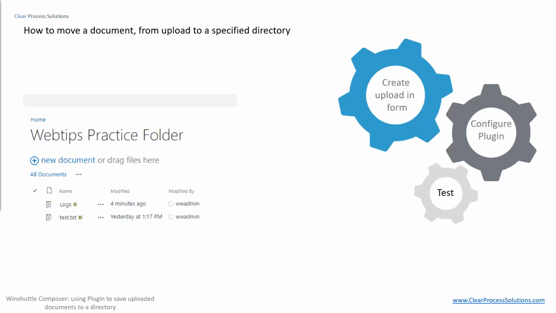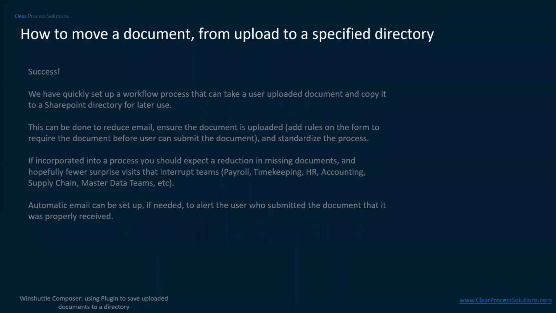And again, how to move a document from upload to the specified directory, with the test portion of this being just that: you'll see that the documents get moved to the proper folder. In this case, the SharePoint list. It did indeed get moved there fairly quickly. Works great. So in my opinion, this is considered success.